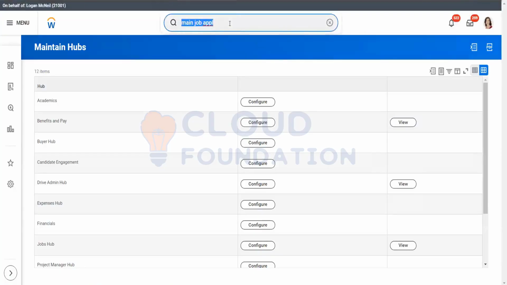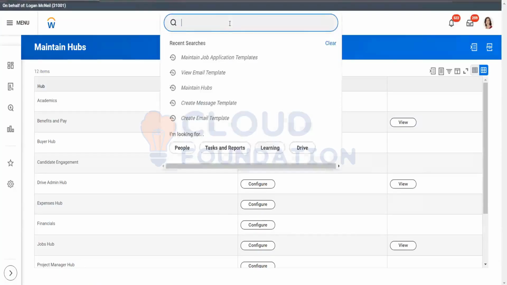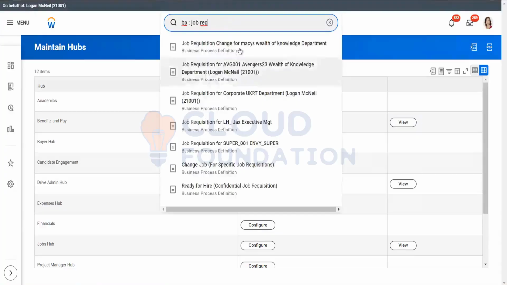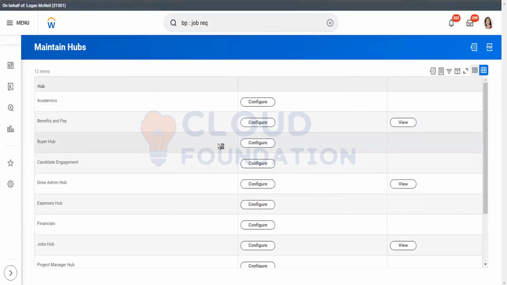Now coming to the BP part, the first important BP is the job requisition BP, and it gets triggered when we click on the submit task of create job requisition. Okay, so I'll just open any random job rec BP and let's see which all steps are there.